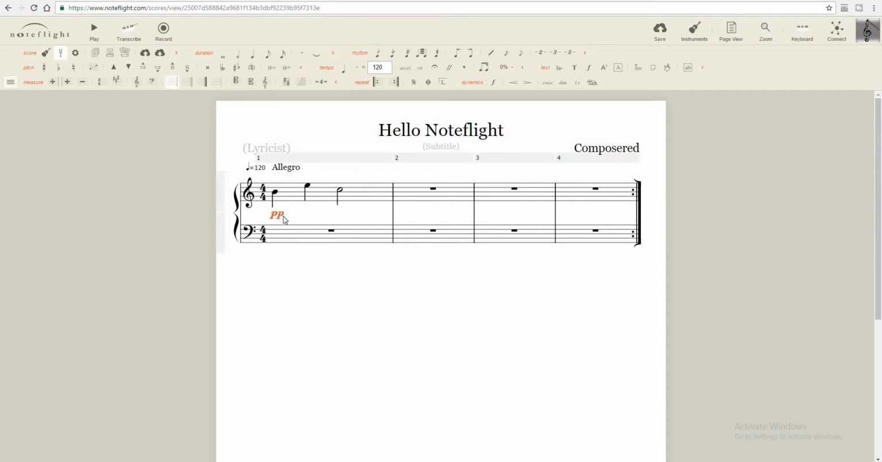You can create dynamics really simply and easily. Like right here you see Pianissimo is already written, but we can get rid of that, use our dynamics palette, click on the expression, and make it forte if we really wanted. And it's that simple. Everything is one click, two click, done.